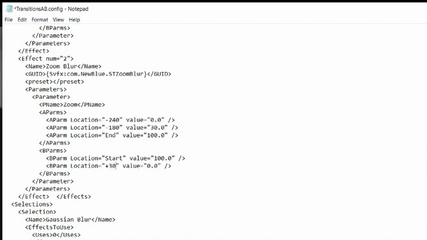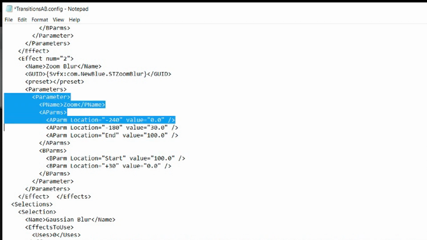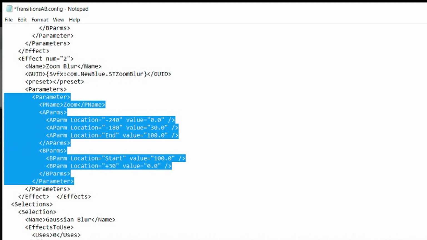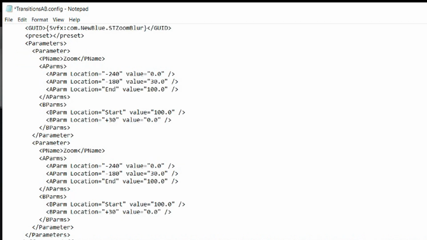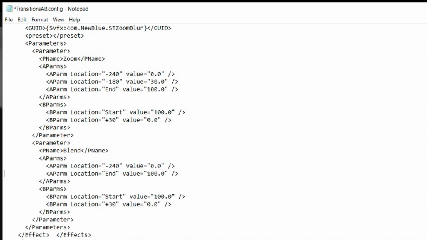We can add multiple parameters, so let's go ahead and just copy this entire parameter section, and we'll paste this, and on this one let's change the parameter to blend. At minus 240, I'm going to leave that at 0. At the end, I'm going to leave it at 100, and we'll just get rid of the middle one here. Same thing at the start, I'll just leave the values that are there at the moment. So now we've got a new effect added, and we have 2 parameters that we are changing.